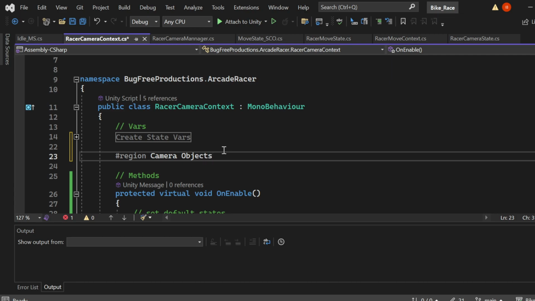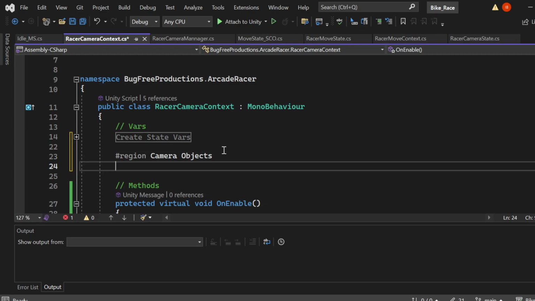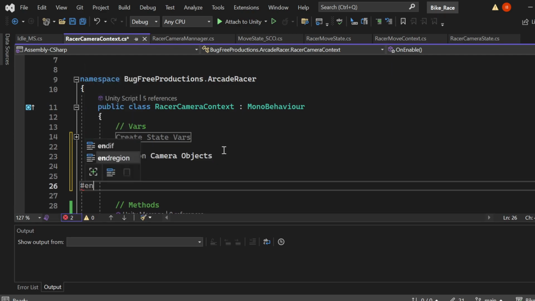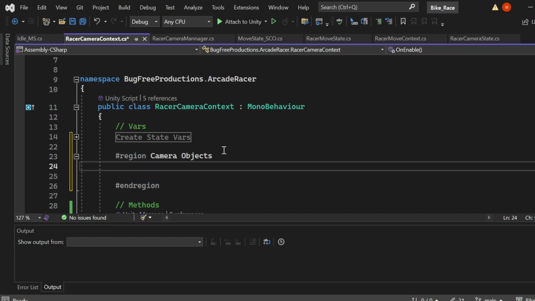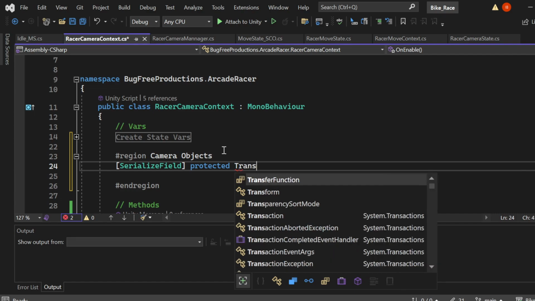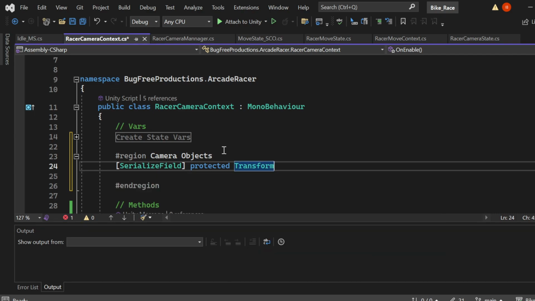So if they're camera objects, we're also going down to the region. And if we're entering the region, then it's time to do the serialized field. Serialized field. It's going to be of a protected racer cam state. No, it's going to be a protected transform. Protected transform. Why is it protected transform?